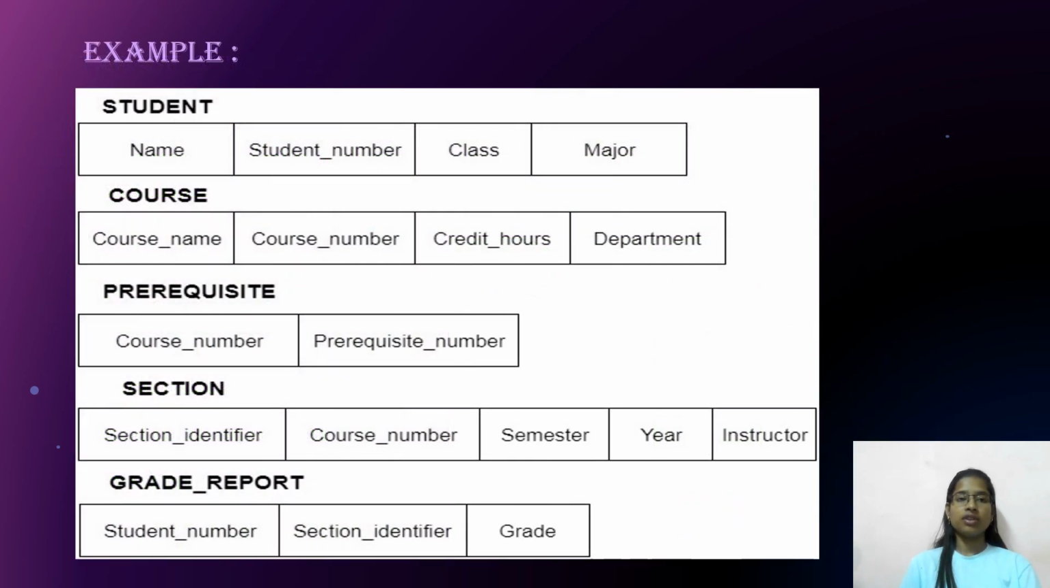So this is an example of a schema, a student database schema. In the student database schema, the student consists of fields like name, student number, class, major, in which the student name is the primary key present in the student. And the course also consists of fields like course name, course number, credit hours, department, in which the course name is the primary key present in the course. Prerequisite has two fields: the course number and prerequisite number.